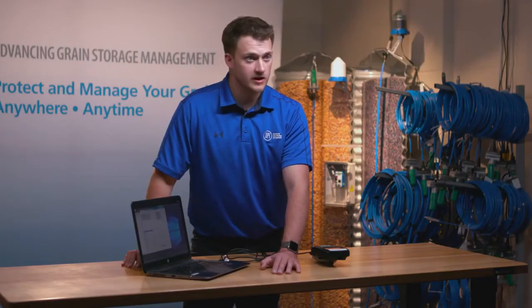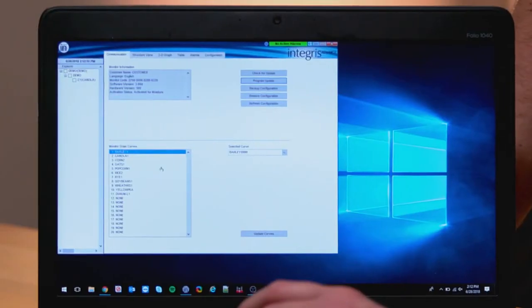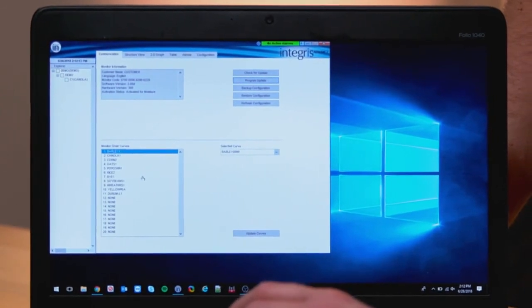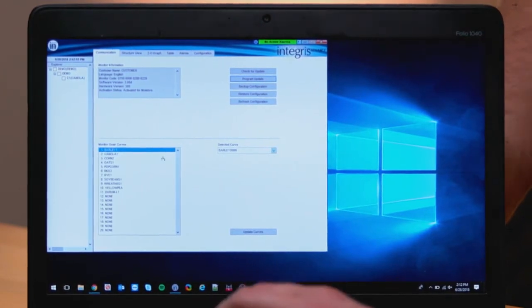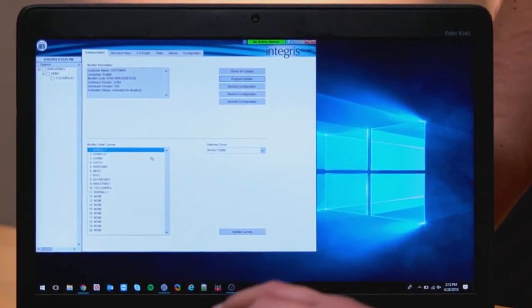When it is done communicating with the monitor, you will see some information about the StorMax monitor on the top left. You will see some options on the top right. You will see your list of grain curves on the bottom left, and you will see a selected curve drop-down menu on the bottom right.